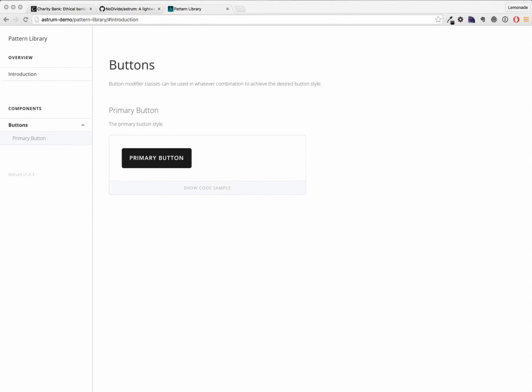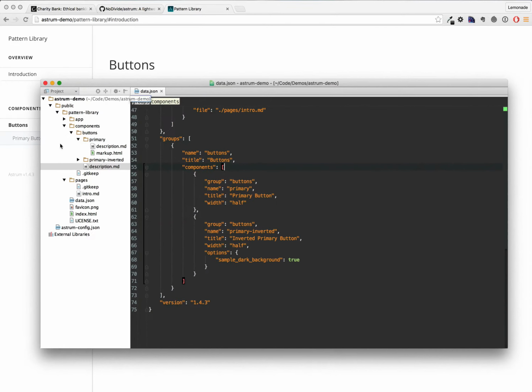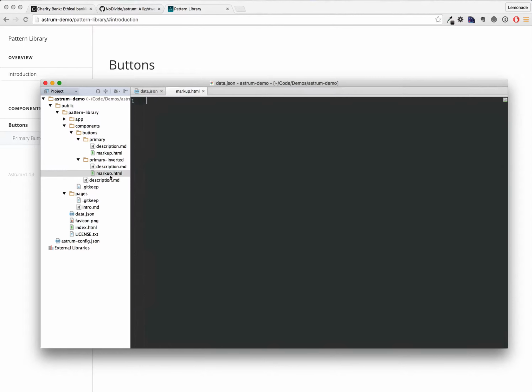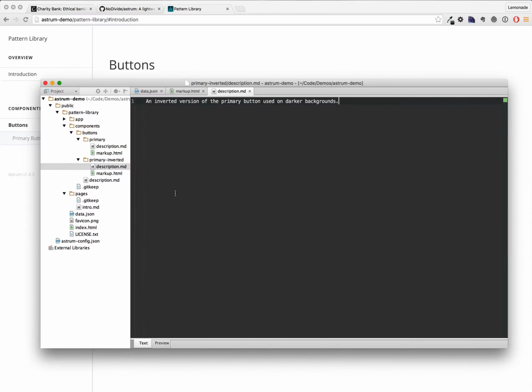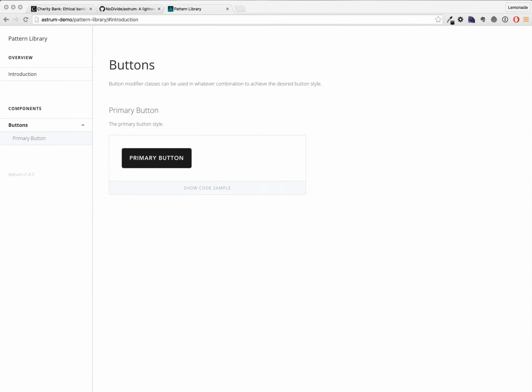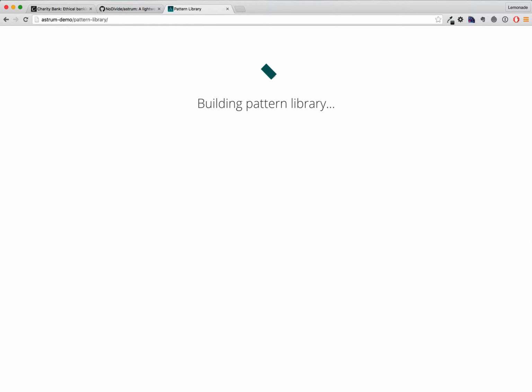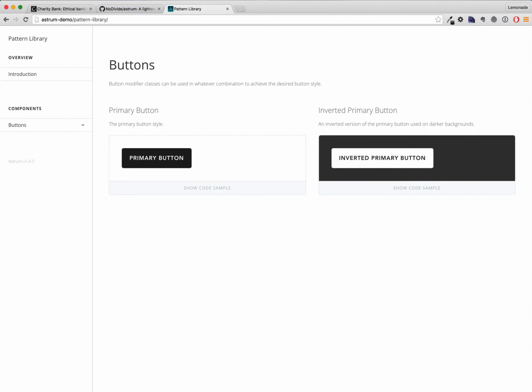So bring our editor over. You can see it's created this folder. We've got our markup. We'll just put the markup for the button in there. We'll get our description in there and give this a refresh. And there you go. We've got the inverted version of this primary button.